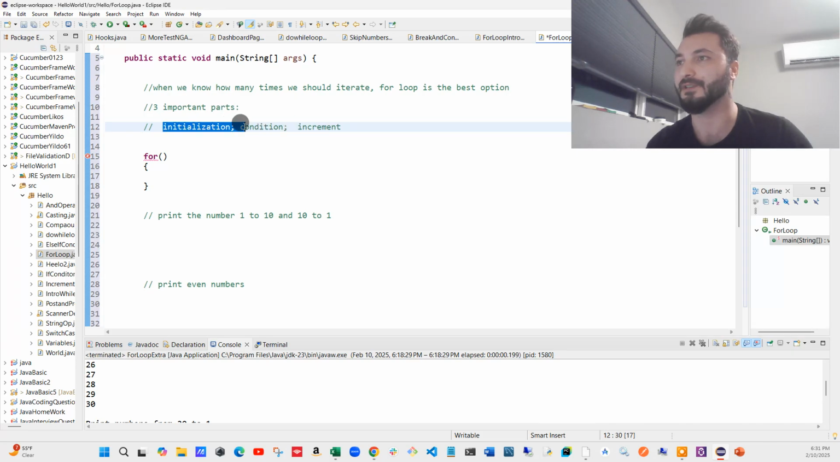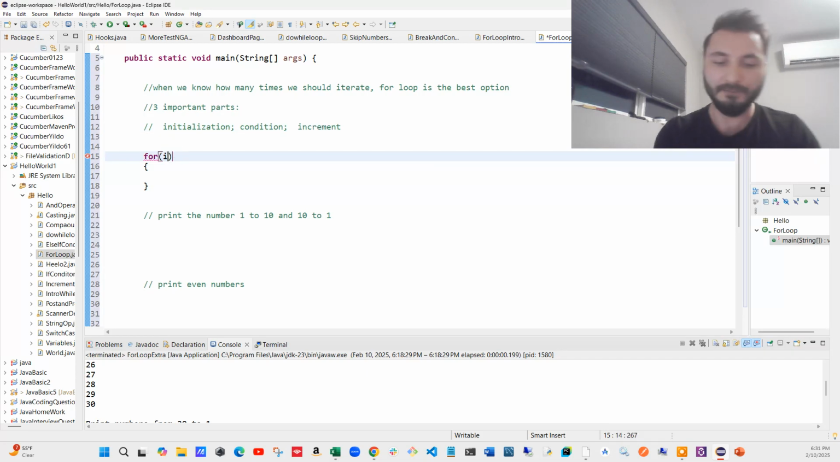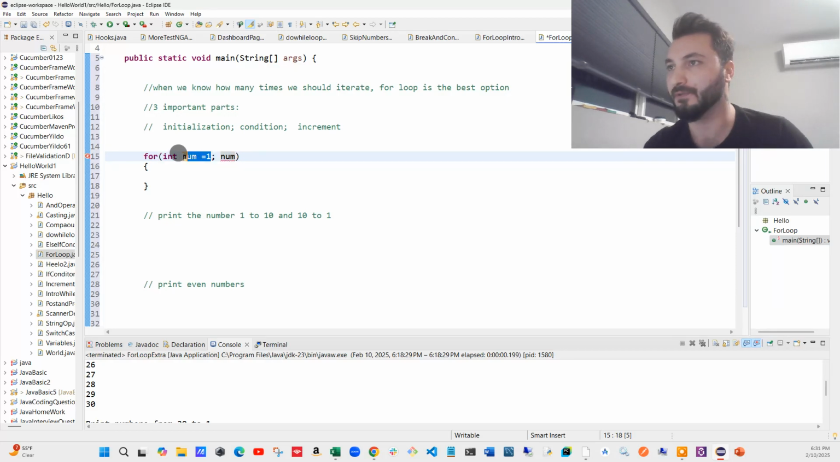The first part is initialization, that means we need to initialize, and then prepare the condition, and then the increment. I'm going to initialize int num equals 1 and then put the semicolon. So this part is initialization, and then the second part is the condition.